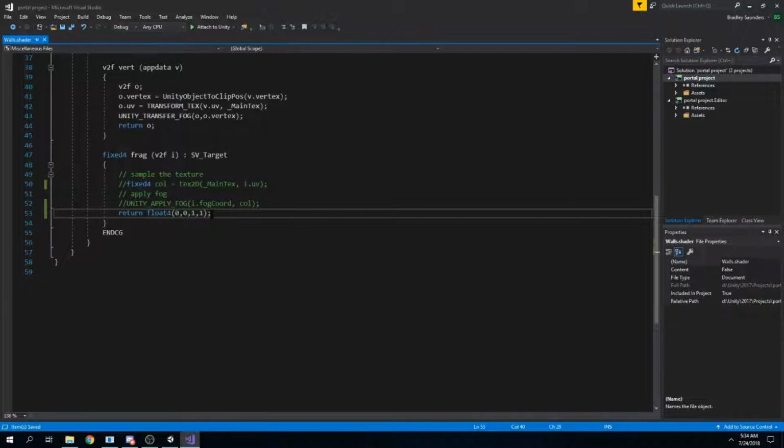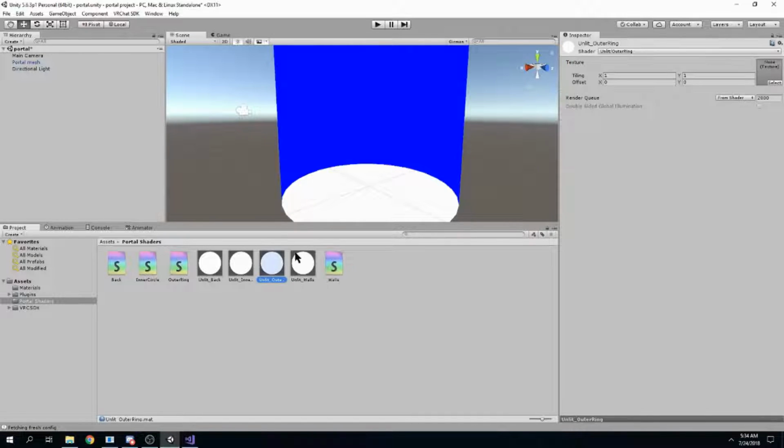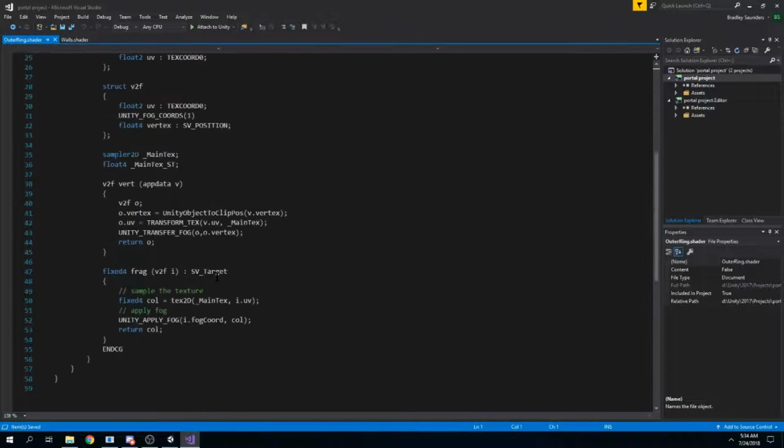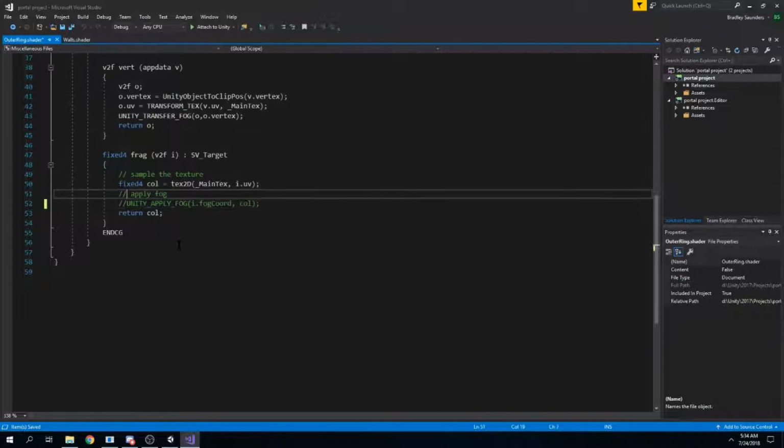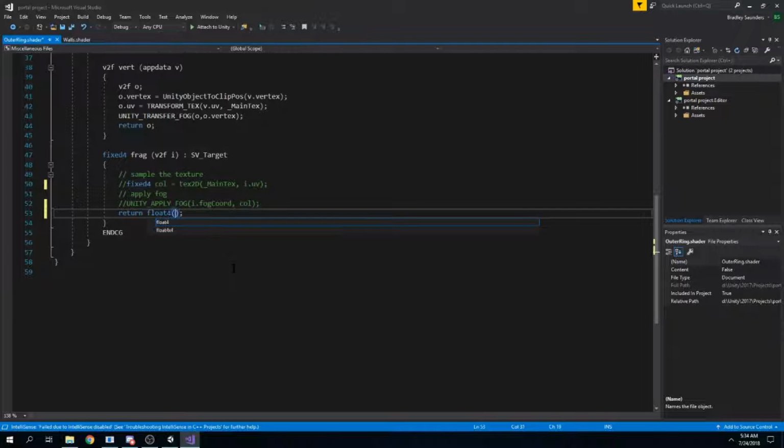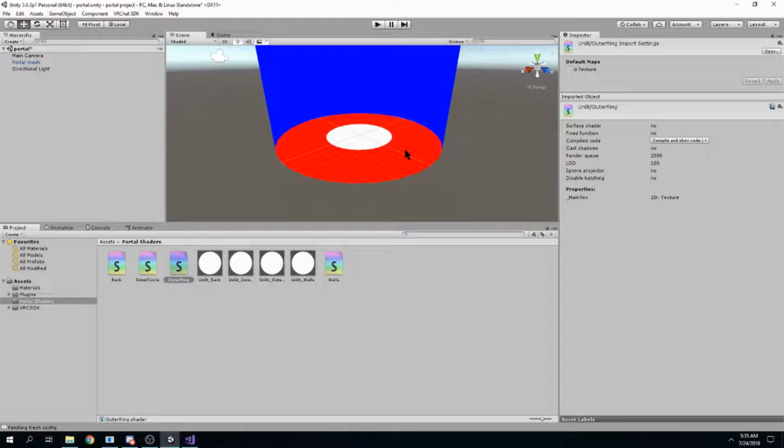So the walls is blue, we want to go to the outer ring, which is the red one. Find its shader, open it up, comment out the fog, comment out the texture sample, float4, this is red, so 1, 0, 0, 1. So that's 1 red, 0 green, 0 blue, 1 alpha. Save that, that turns red.